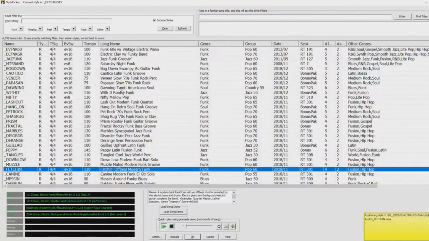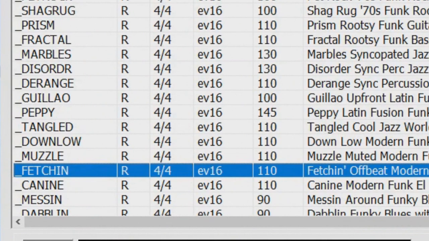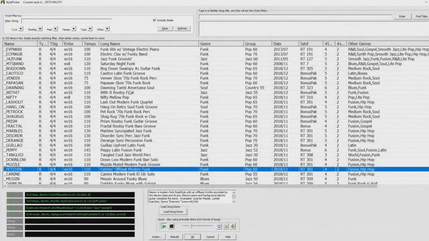And I like this fetchin' style. You'll notice that this column shows the ideal tempo of the style, which for this one is 110 beats per minute. That does not mean you have to use it at that tempo, but if it's somewhat close to that, you'll get the best results. I'll pick the fetchin' style.